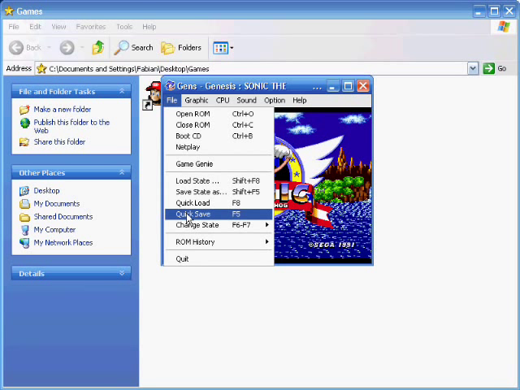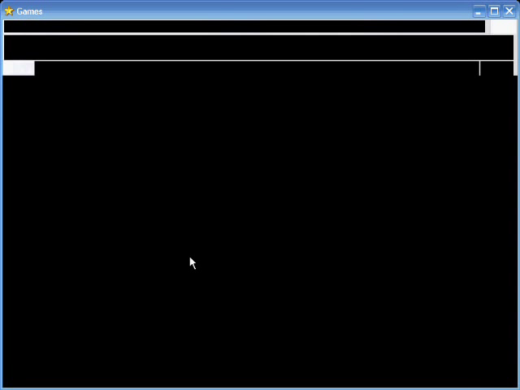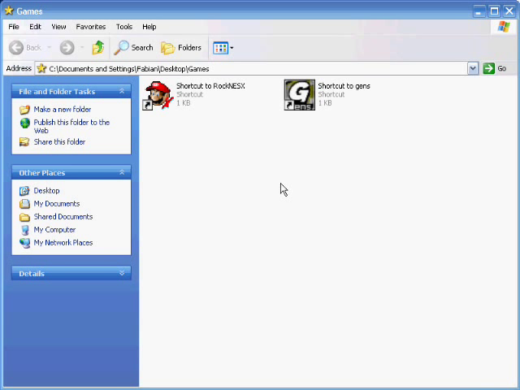You can also save your game and then load it later, which is a nice feature in case you don't have time to complete your game. You can just play it later. And that's about it. Anything else? Pretty self-explanatory program.